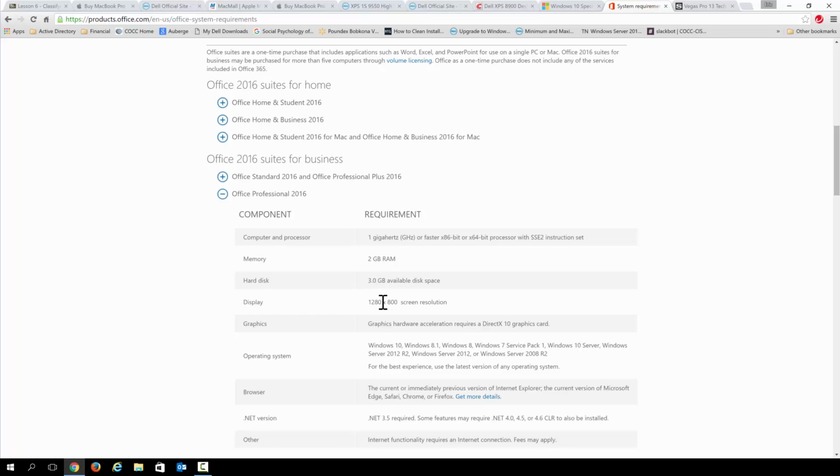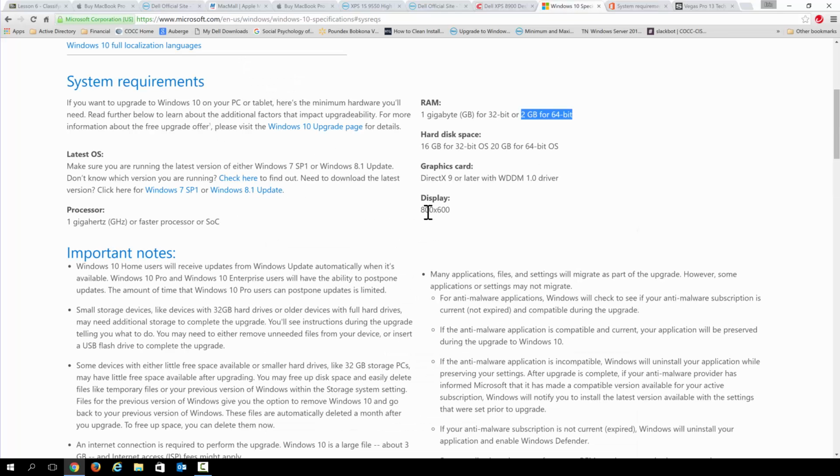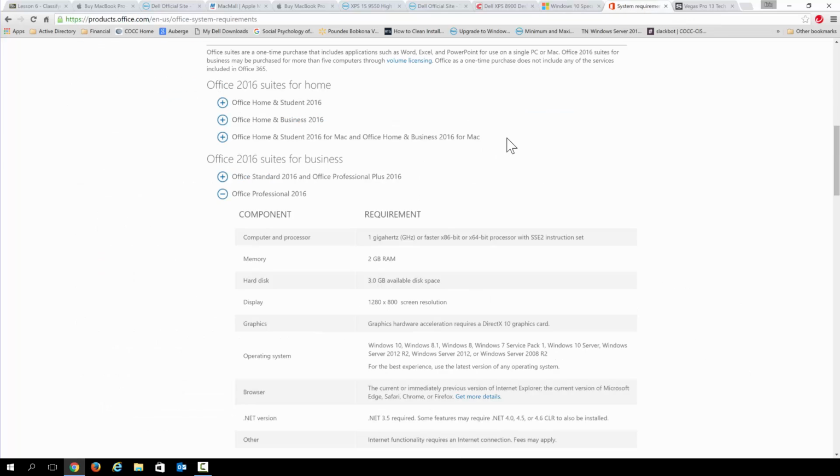Display, here we jump up to 1280 by 800 screen resolution. Why would Windows 10 support such a small screen? Well, maybe we want to use it on, say, a smartphone or an embedded computer that's in our car or something like that. So, operating system. As we purchase Office 2016, notice it's going to run all the way back to Windows 7. So they're guaranteeing it'll work on Windows 7.